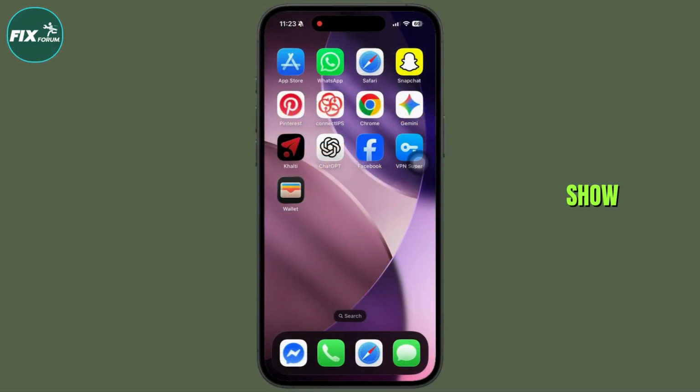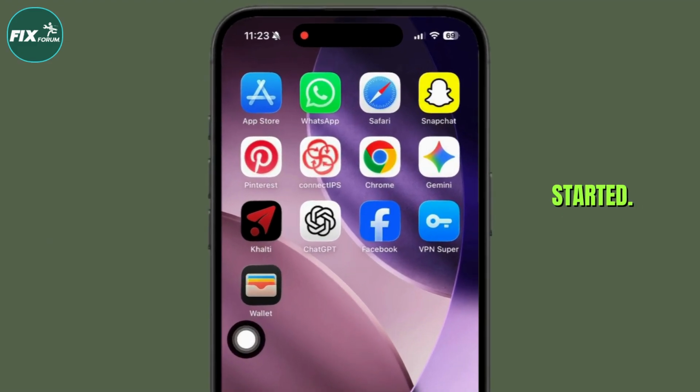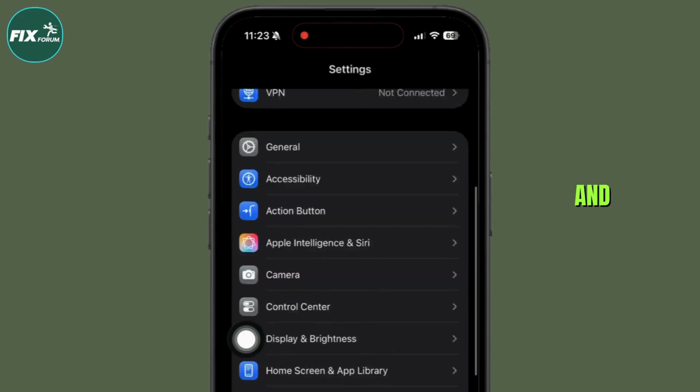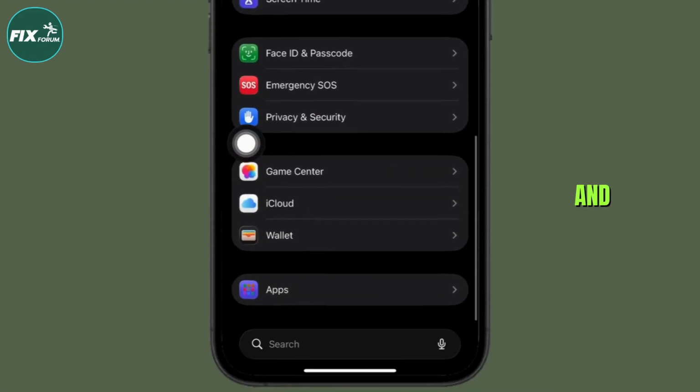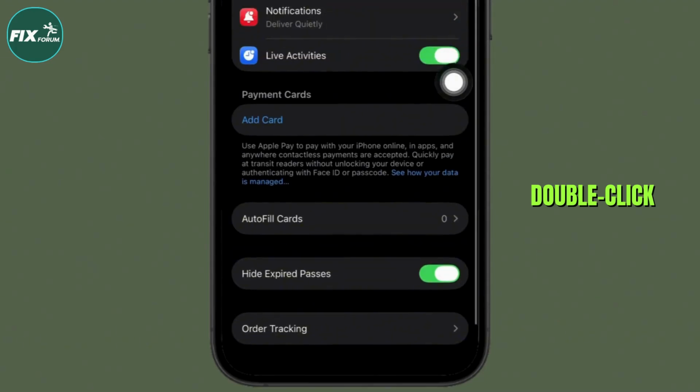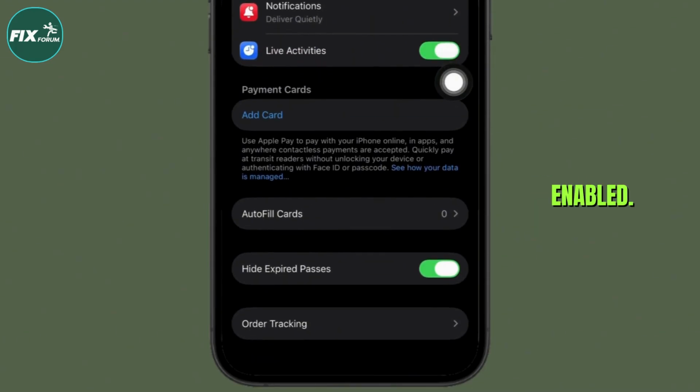In this guide, I'm going to show you guys how to fix Wallet or Apple Pay double click not working. Let's get started. First, launch your Settings app. Now scroll down and head over to the option Apple Wallet and Pay. Click on that. Here you will find the option of double click side button. Make sure it is enabled.